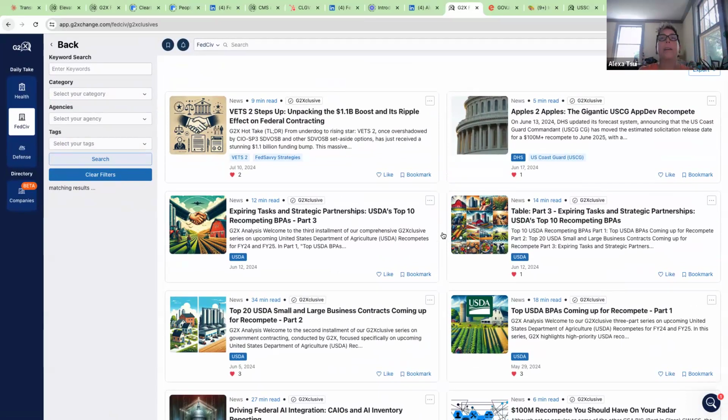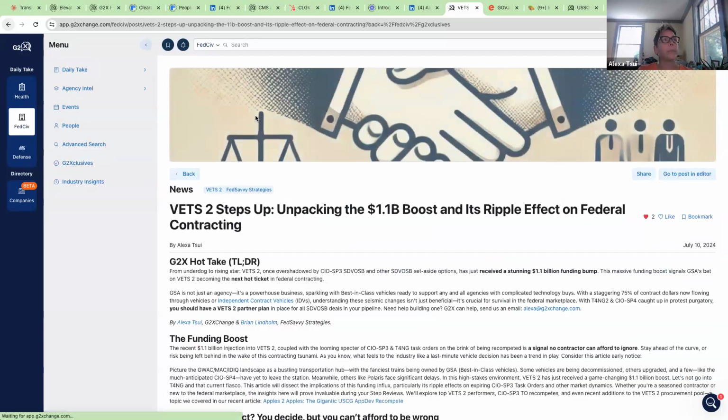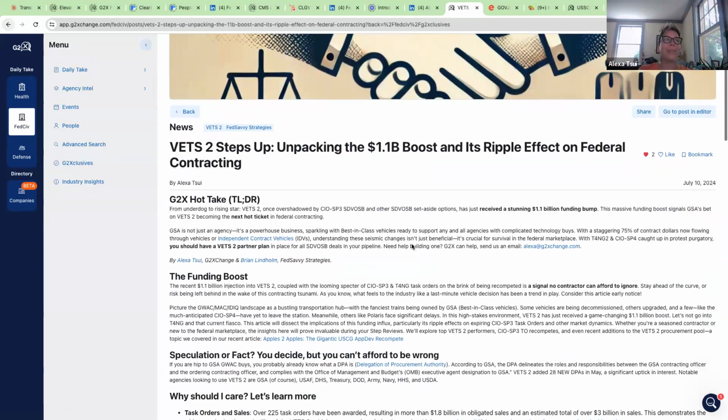So this area is, I think, one of the more valuable areas in G2X because it's the people behind the scenes writing capture reports for you and BD reports for you. For example, I kind of hinted at it: Brian Lindholm, who's on the call. Brian, thank you so much. He and one of our analysts put together this report on vets too, and their funding boost. And what does it mean?